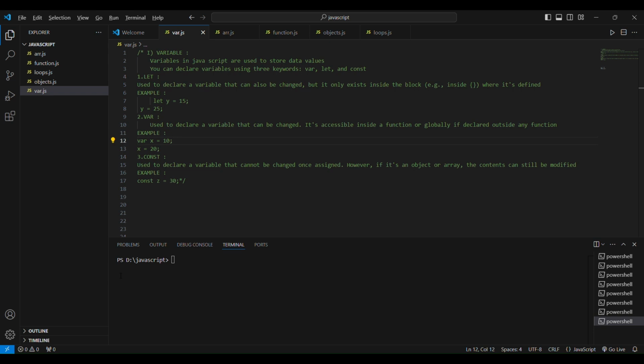Today we are discussing some topics in JavaScript. Those are variables, arrays, functions, objects, loops. Okay, let us go into brief. Let us discuss briefly about variables. Firstly, what is a variable?